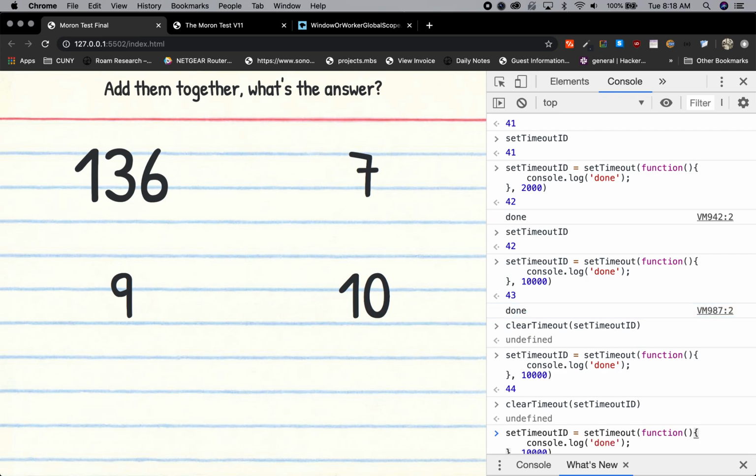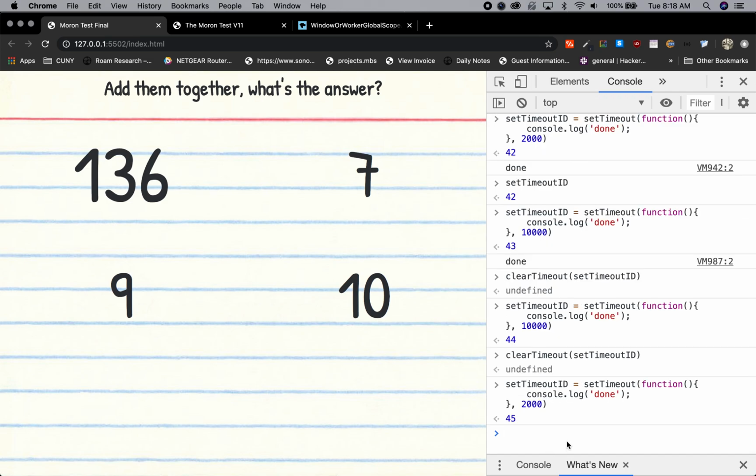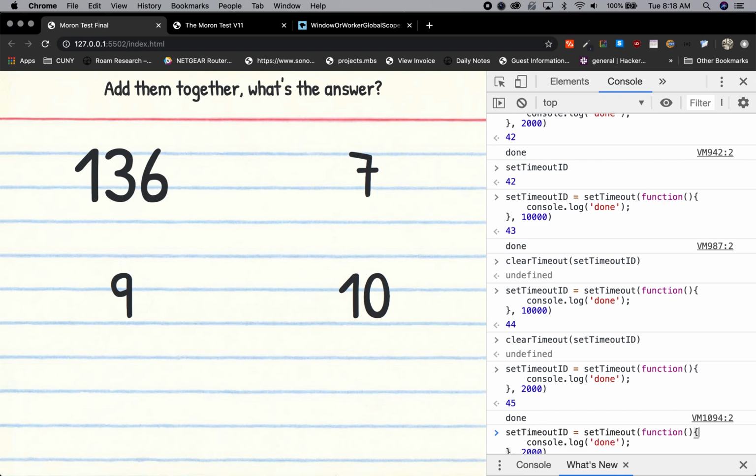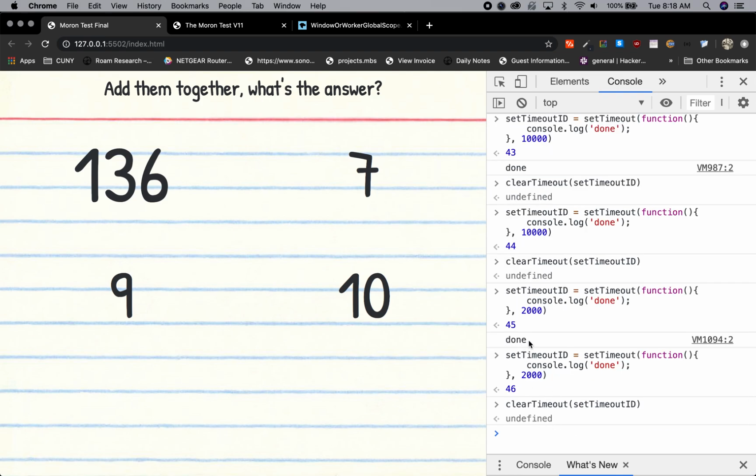So just to confirm that, let's make it super fast. We'll say in 2 seconds, you can see it runs the function done. But if I call it in 2 seconds but quickly call clear timeout, done is never called. So this is our method of creating a timer but also clearing it if we need to.